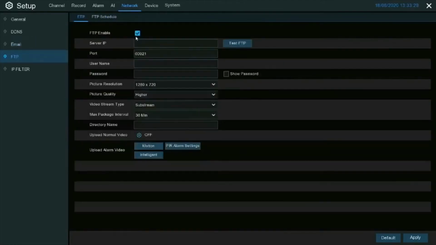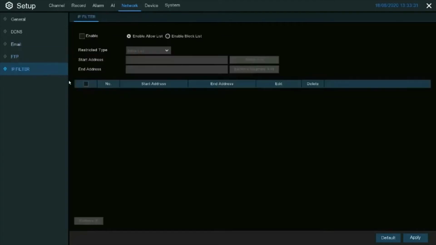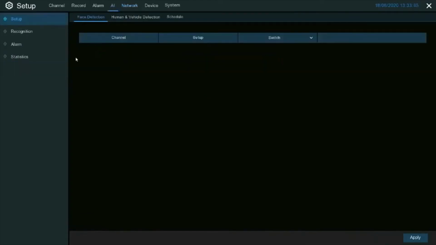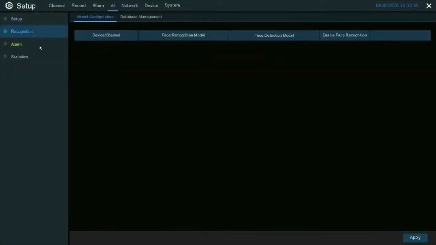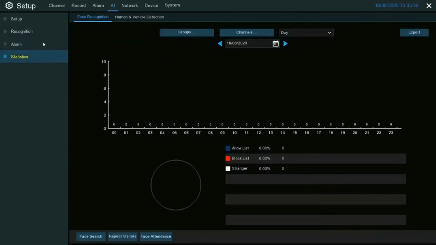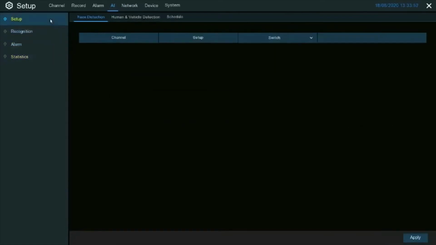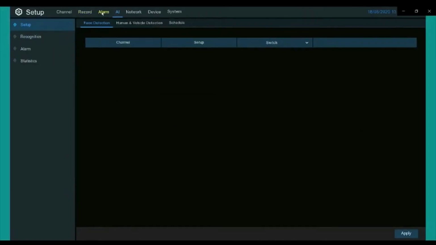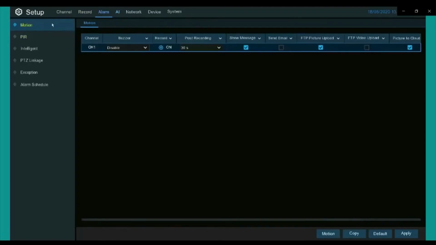FTP can be enabled from here as well. And then obviously your IP filter, if you want to check one camera, you can filter it from here. AI, can't use it from here at all. Alarms, obviously you've got motion here. Record is on, post record in 30 seconds, and you want it to show a message as well. FTP upload.